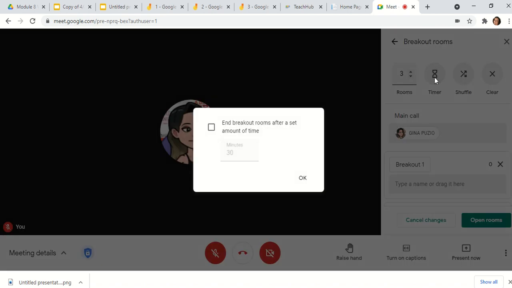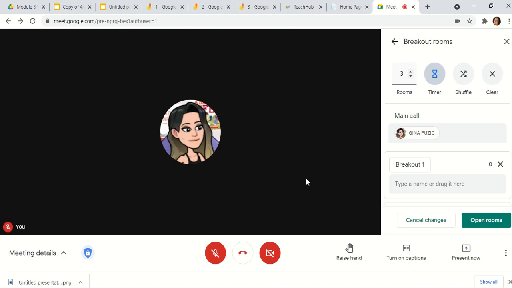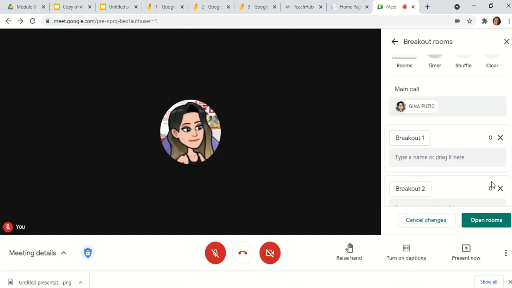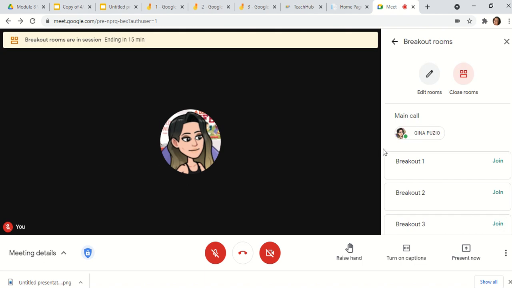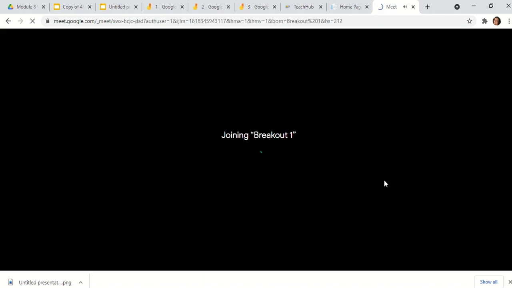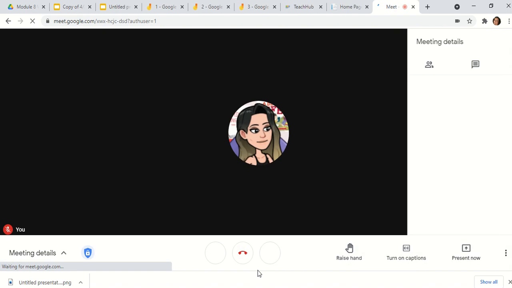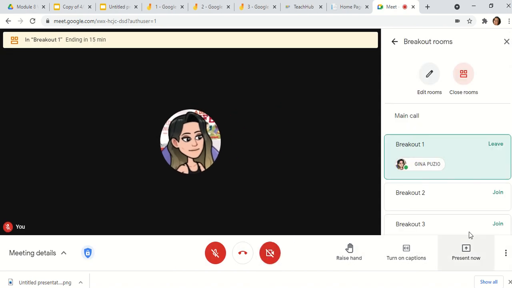Okay, then you could put on a timer. If you want them to only have 10 or 15 minutes, you would click OK. Okay, then at that point, you would all be ready to go. Click Open Rooms, and then it's going to invite all the students to join a room. Then normally what I would do is I would click Join the Room. Okay, and then I'm in the room with those students, so I'm in the breakout room, right?